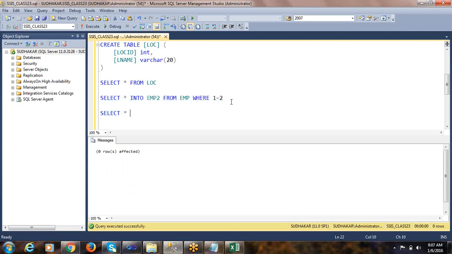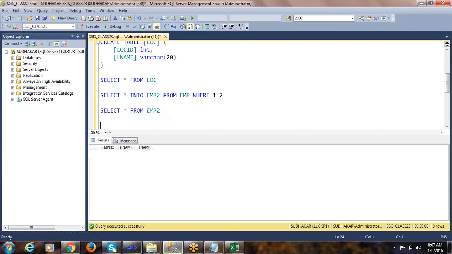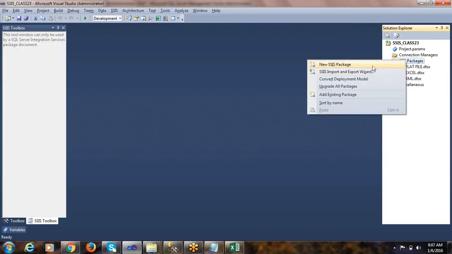So what is your new table name? Select star from EMP2. Okay, so fine. Let's execute it. EMP number, E name, D name. 3 columns are there. Fine. Now I want to load the data from the EMP table to the EMP2 table. Okay. So let's go back to the SSIS packages.